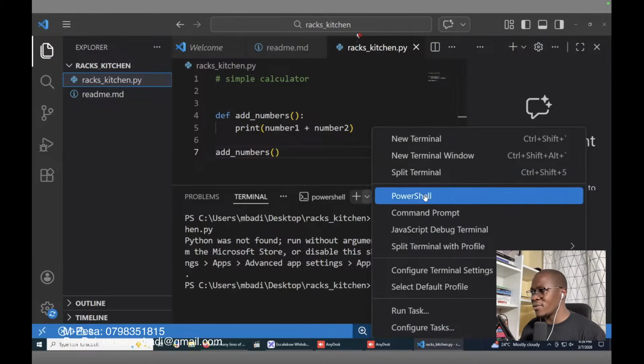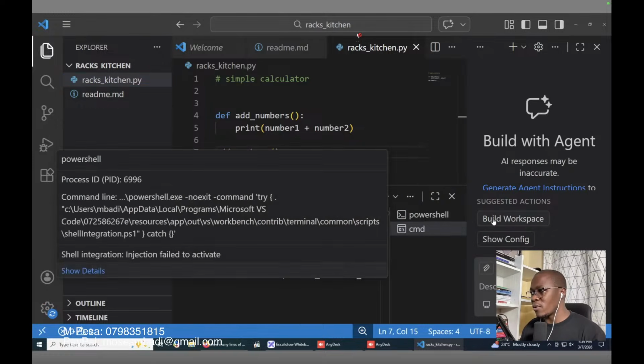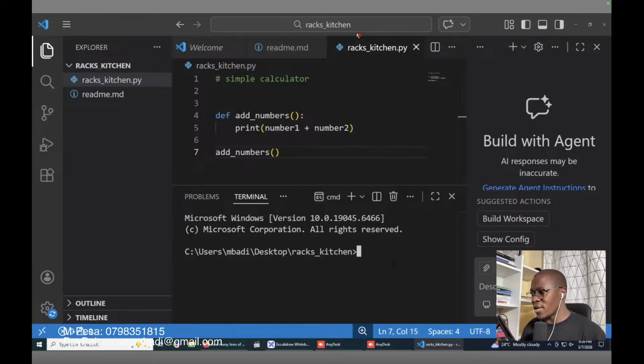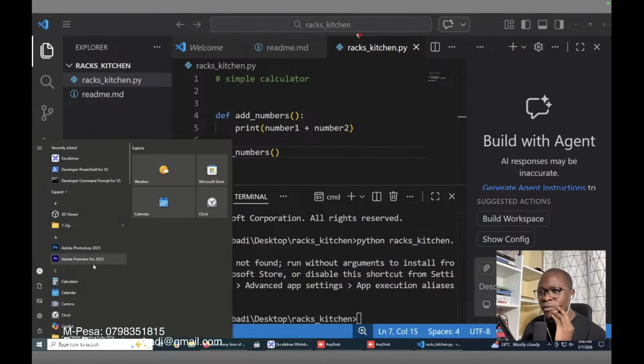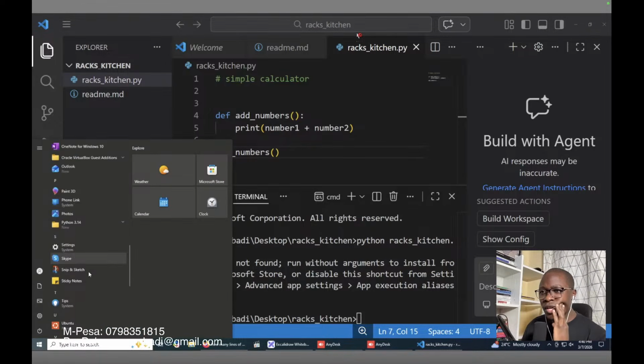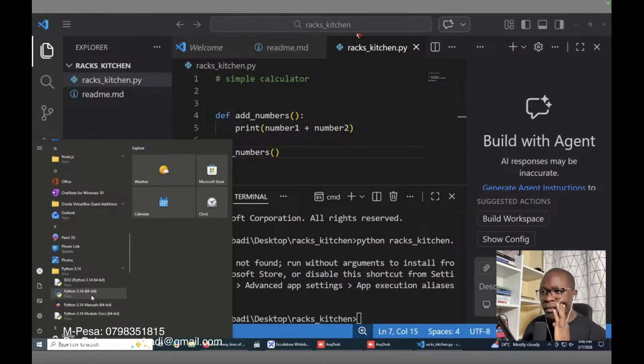So let's just go to CMD, command prompt, and then we'll close this PowerShell, and then we'll run the same thing, which is Python rackskitchen.py. Python was not found, run without arguments to install from advanced app settings. What is going on here? Let's try to open Python here and see if it's working. Okay, so we look for Python. Where is it? Python 3.14.